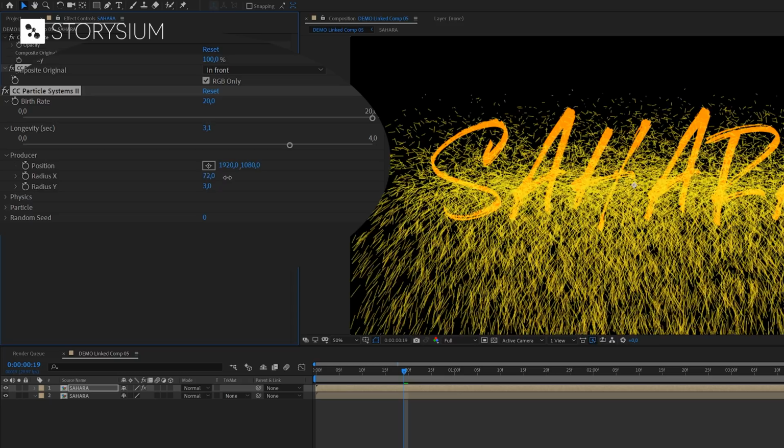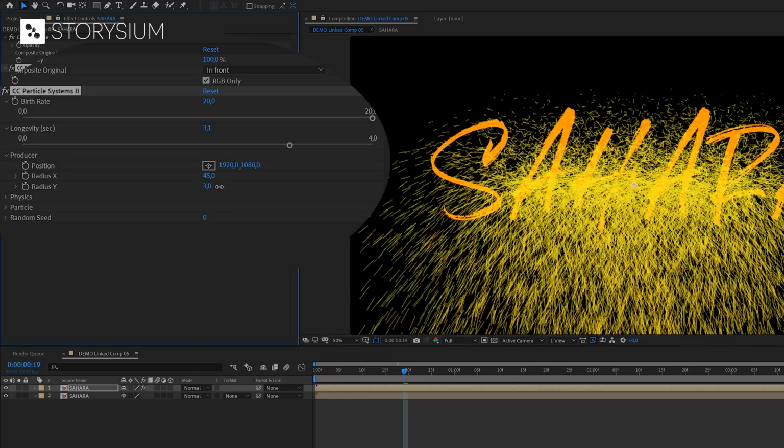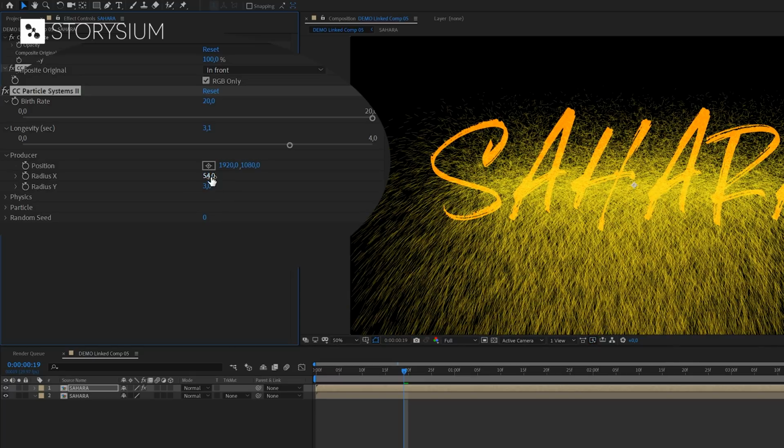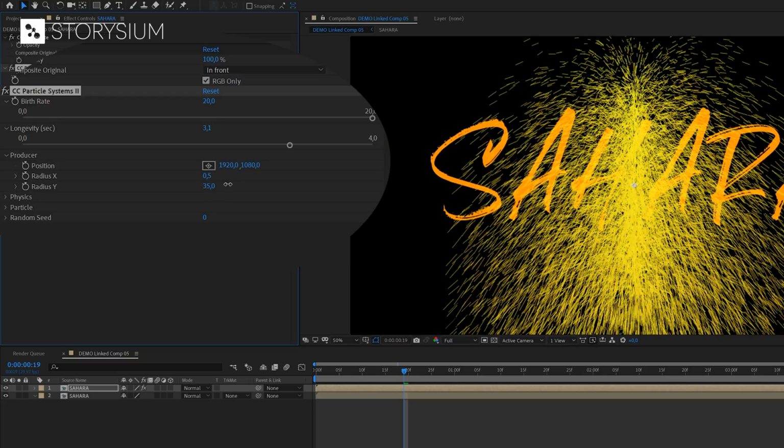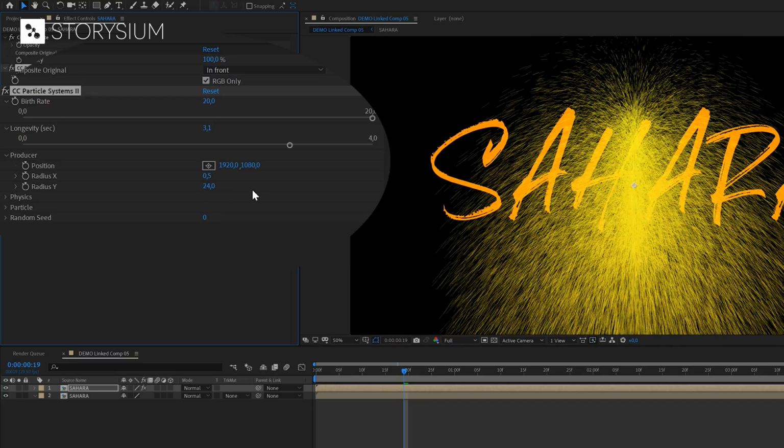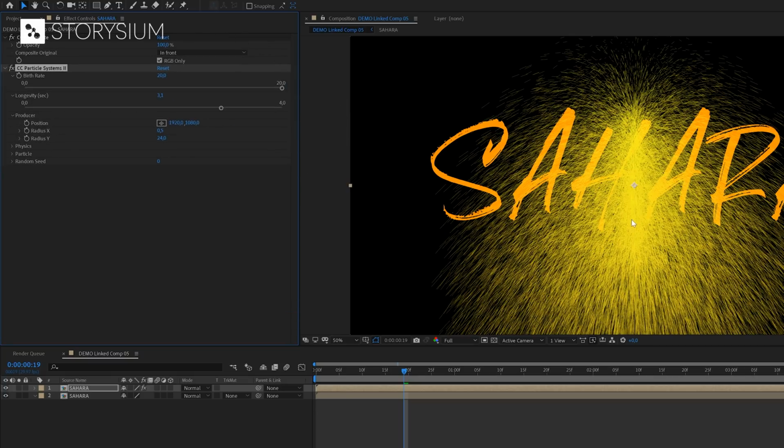Radius X controls the width of the particle source, in this case this should be very narrow, so we'll set it to 0.5. And with Radius Y we can set the height of the particle source. To achieve the dissolve effect we need to cover the text from the top to the bottom, in this case 24 would be sufficient. And of course this can be different in your project depending on the height of your text.